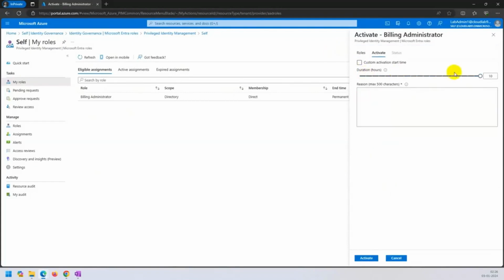So you can see here the duration is 10 hours, the same 10 hours which we have set from the global administrator user. Now it is up to me. Let's say if lab admin 1 wants to use this role only for 2 hours, then he can reduce it up to 2 hours.